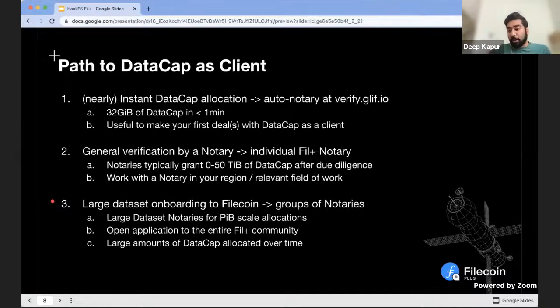And so the application process for that looks a little bit different. And I'll talk to those in a second, but the intent is that it's a fully open and transparent process where you do some requisite amount of KYC, address questions that are coming in from the community or from those groups of notaries, and receive a massive amount of DataCap associated with your address that gets allocated to you over time. And so that process is a little different in that for the first one, you're going to a website and signing in with GitHub, giving an address and getting DataCap.